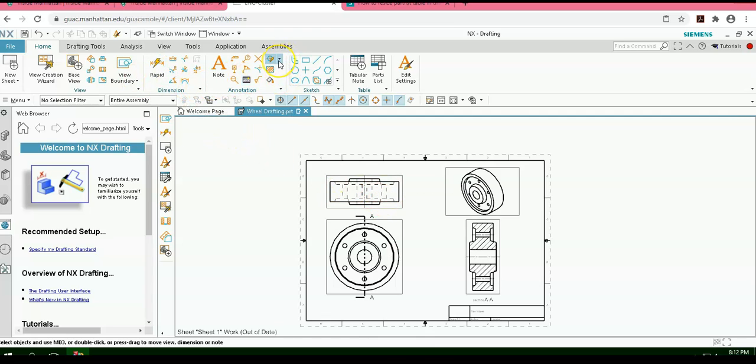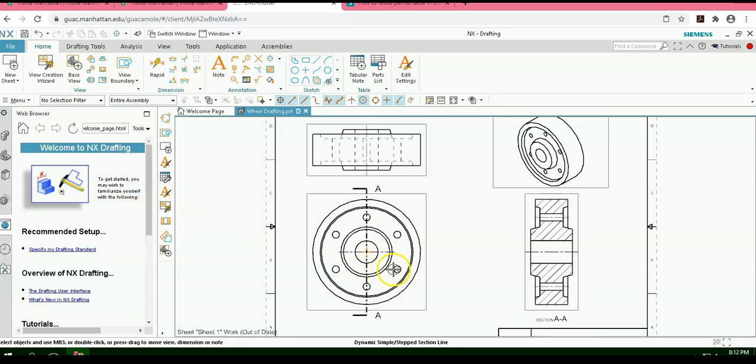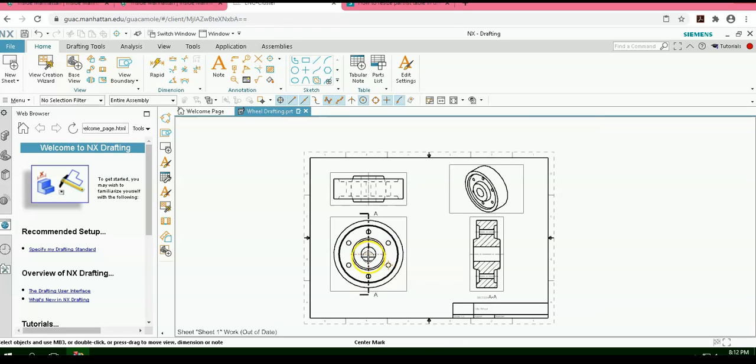So here from this Centerline drop-down menu, select center mark, and now select the center of this circle in the front view. Click Apply. So there is a center mark on the center of the circle here.